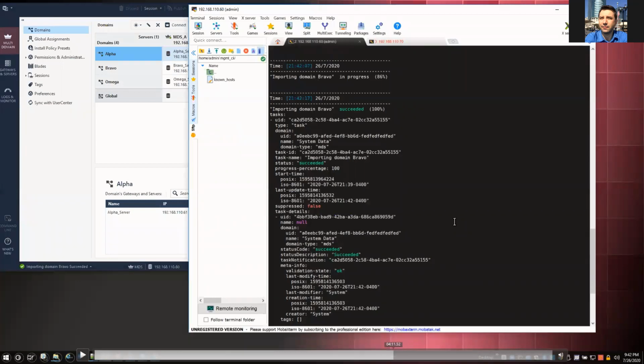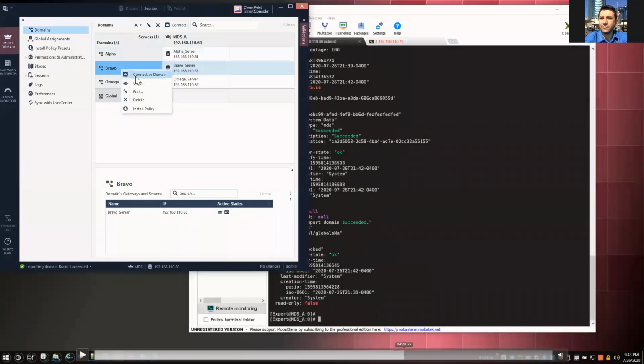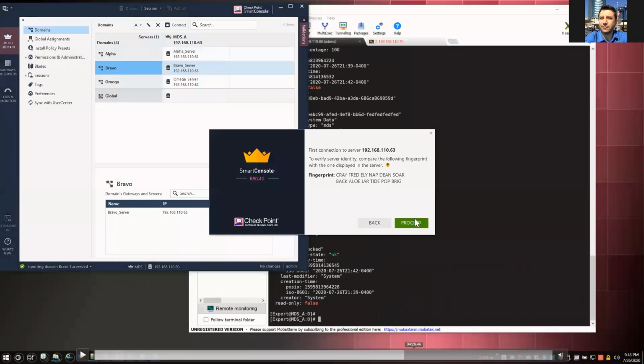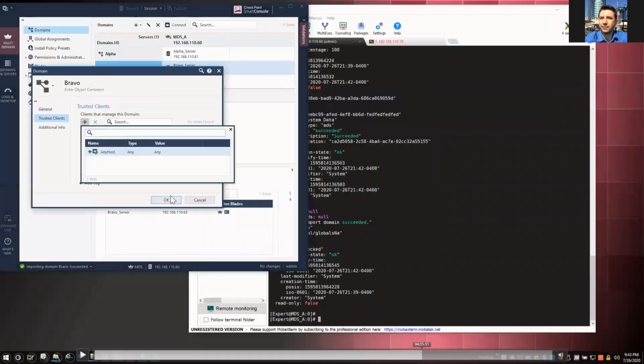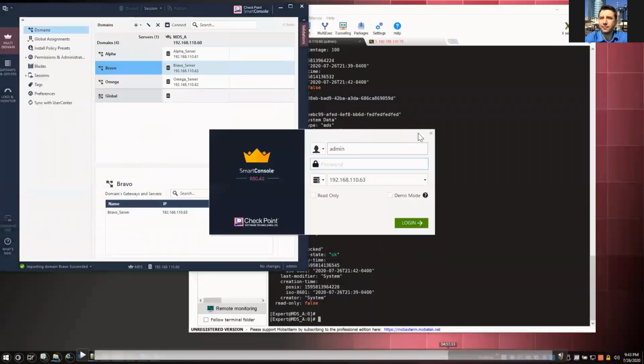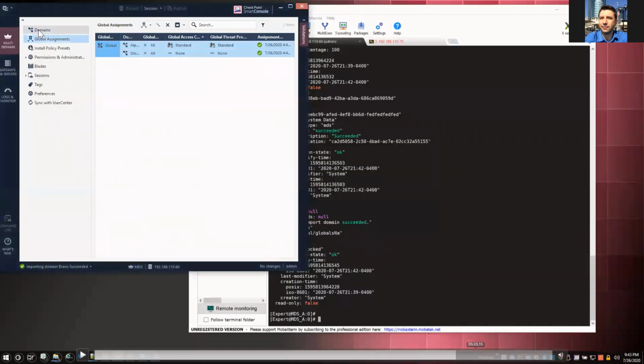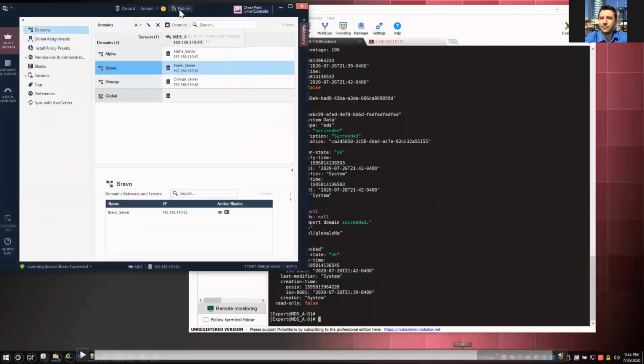Remember that at first I cannot connect to the domain. If I do, I'm not going to be able to connect because I didn't assign the GUI clients. So I have to indicate that I want to give it access from any host. I'm doing that, and after that I'm going to be able to connect again. I don't have a global policy. Only Alpha and Omega have a global policy. If I want to, I can add it later on.